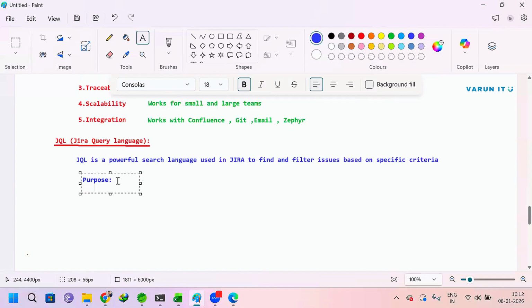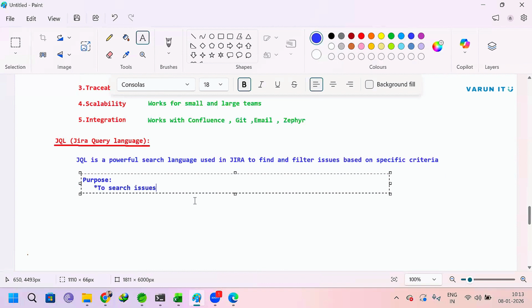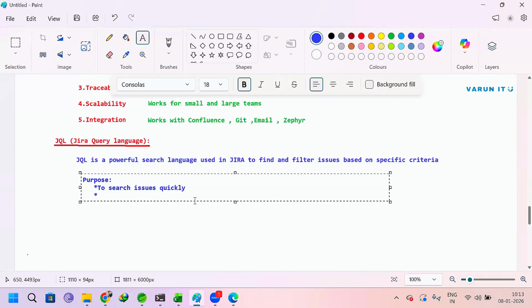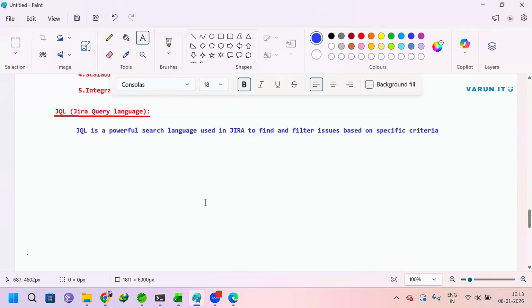Purpose is to search issues quickly, to create custom filters and requests. Guys, what are these custom filters and requests? You will understand in the next class. Whatever theory part I'm writing, I will show you tomorrow in the next class very clearly.